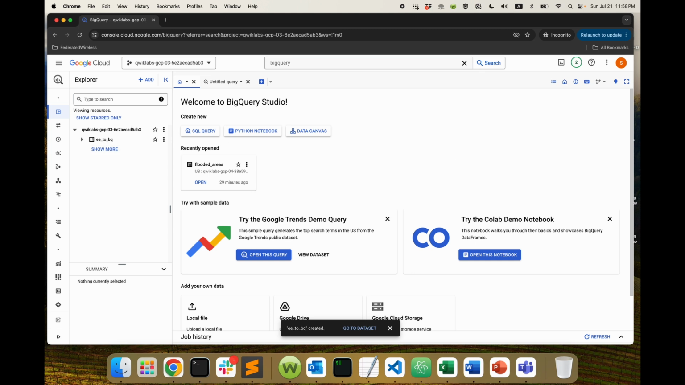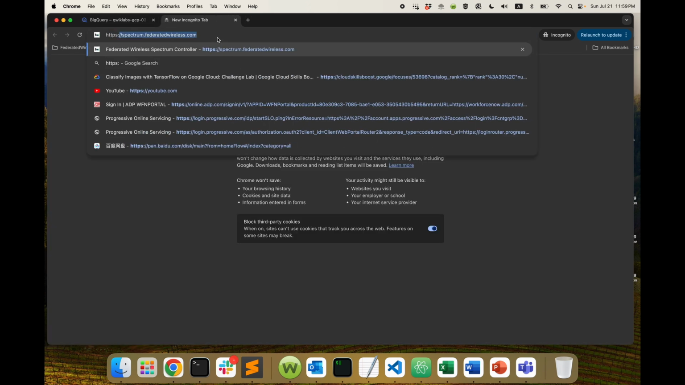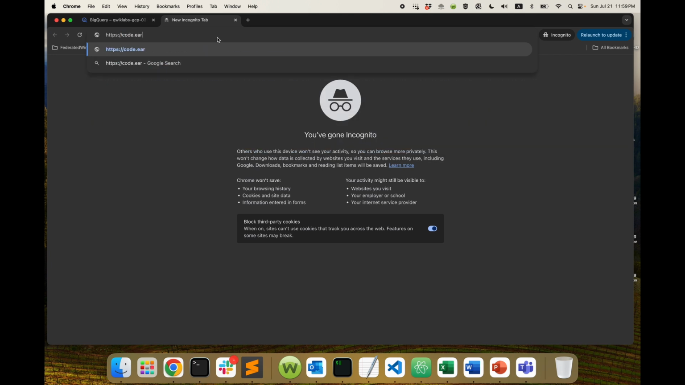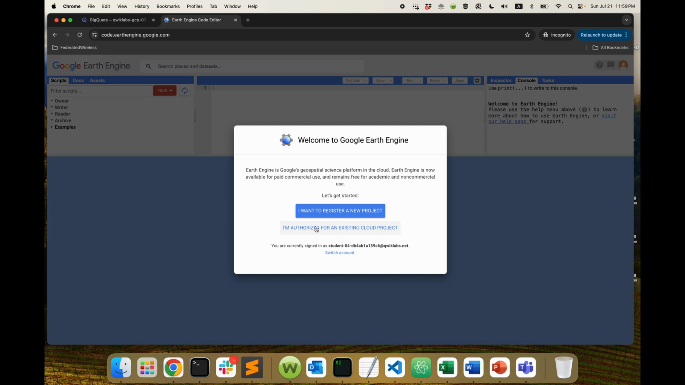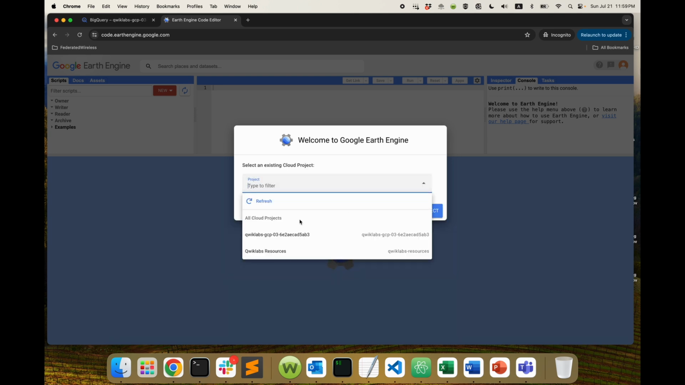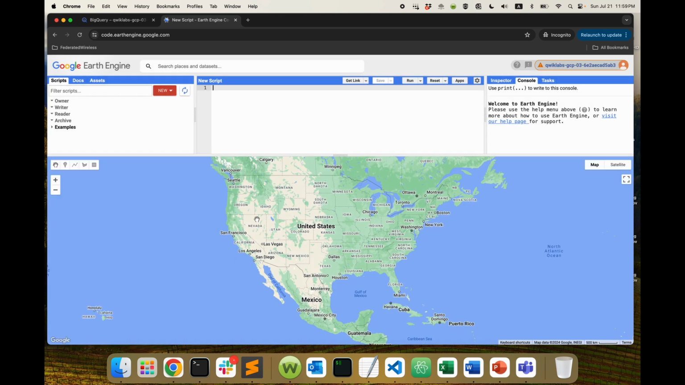So now you already created the dataset, and next we need to go to Google Earth Engine. We need to go to another tab and type code.earthengine.google.com. And authorize for an existing cloud project. Select that this is the lab project ID. Now you see here.